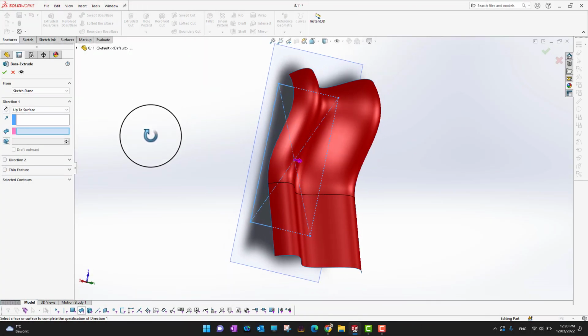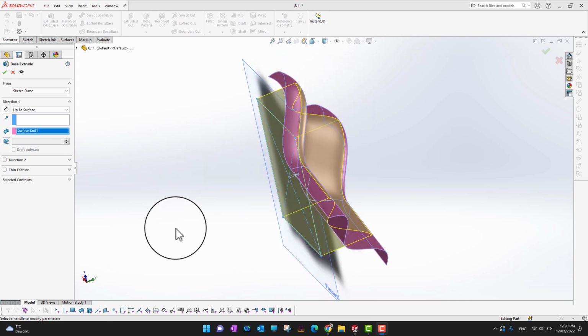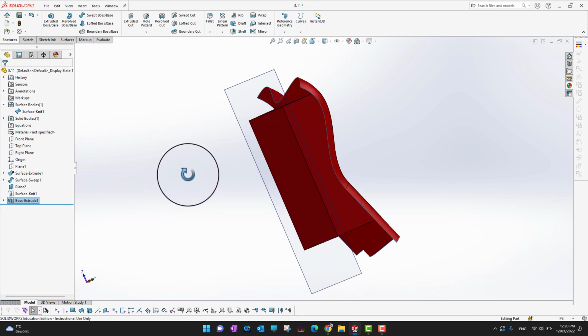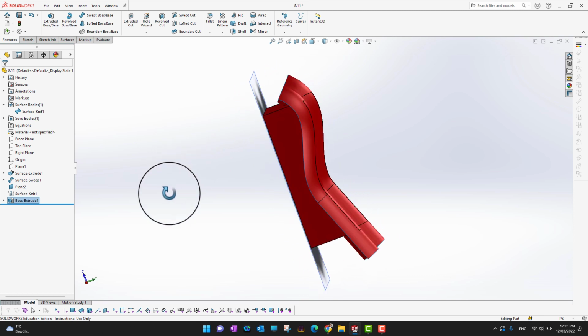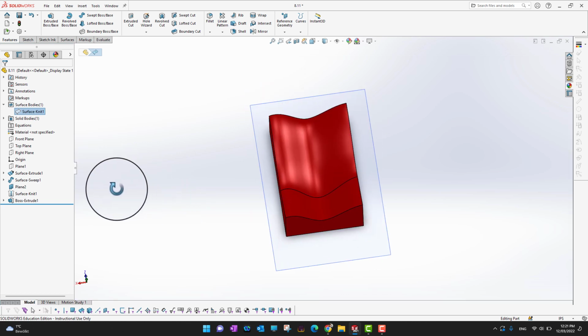And now it is going to ask which surface, so we can just select this surface. Okay, so as you can see, it's going to extrude until the surface. So I'm just going to click the green check mark. Look, it extruded our center point rectangle until the surface. If you want to hide the surface, we can just go into the surface and hide it. So in this way, we can extrude.